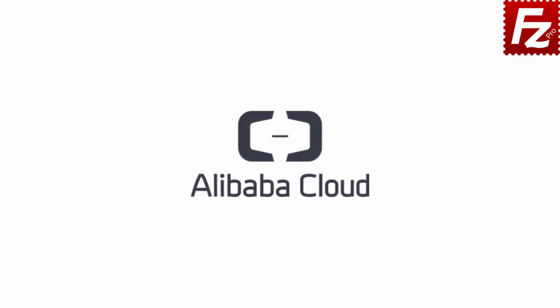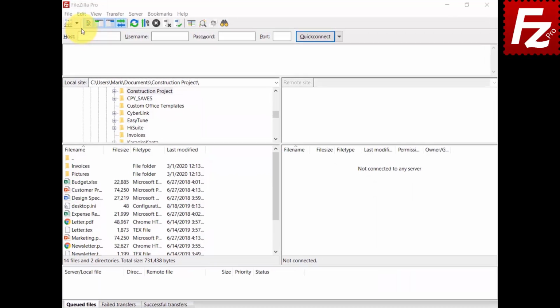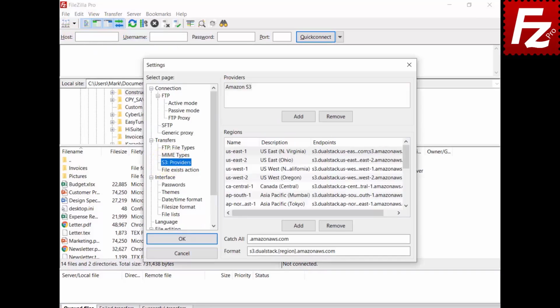In this video, we'll teach you how to connect to Alibaba Cloud. In this tutorial, you will learn how to configure FileZilla Pro to connect to Alibaba Object Storage. In the video description, you find a link to the knowledge base page with all the instructions. Launch FileZilla Pro. Open the S3 Providers configuration. FileZilla Pro has already the configuration to connect to Amazon S3. For non-Amazon providers, you need to add the specific configuration.